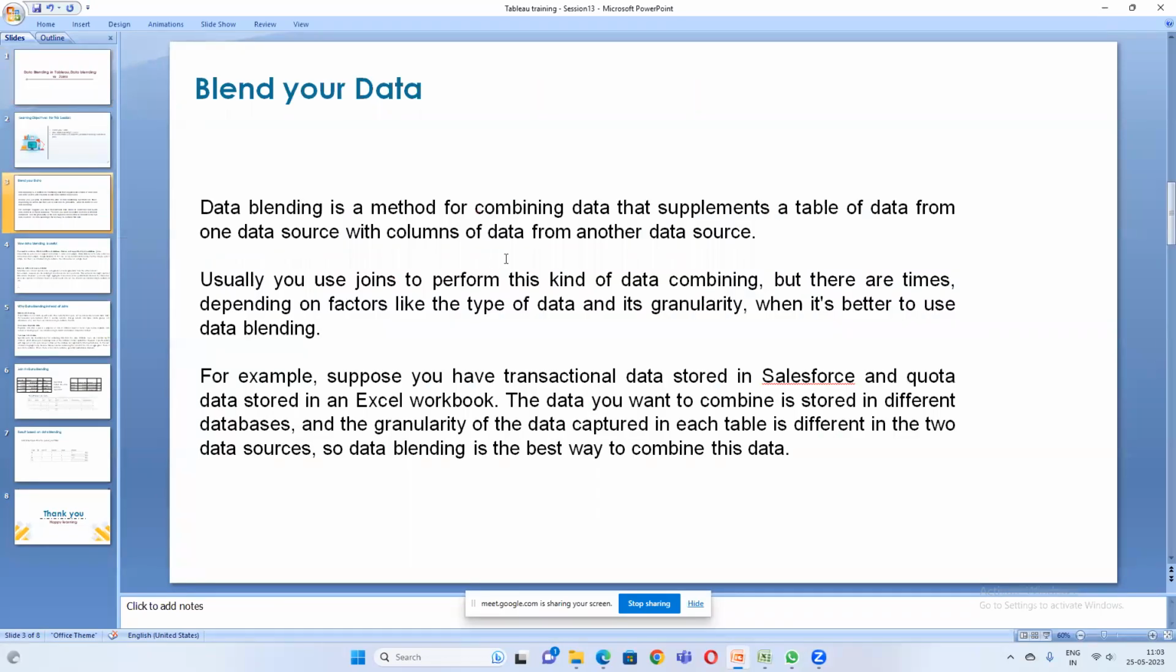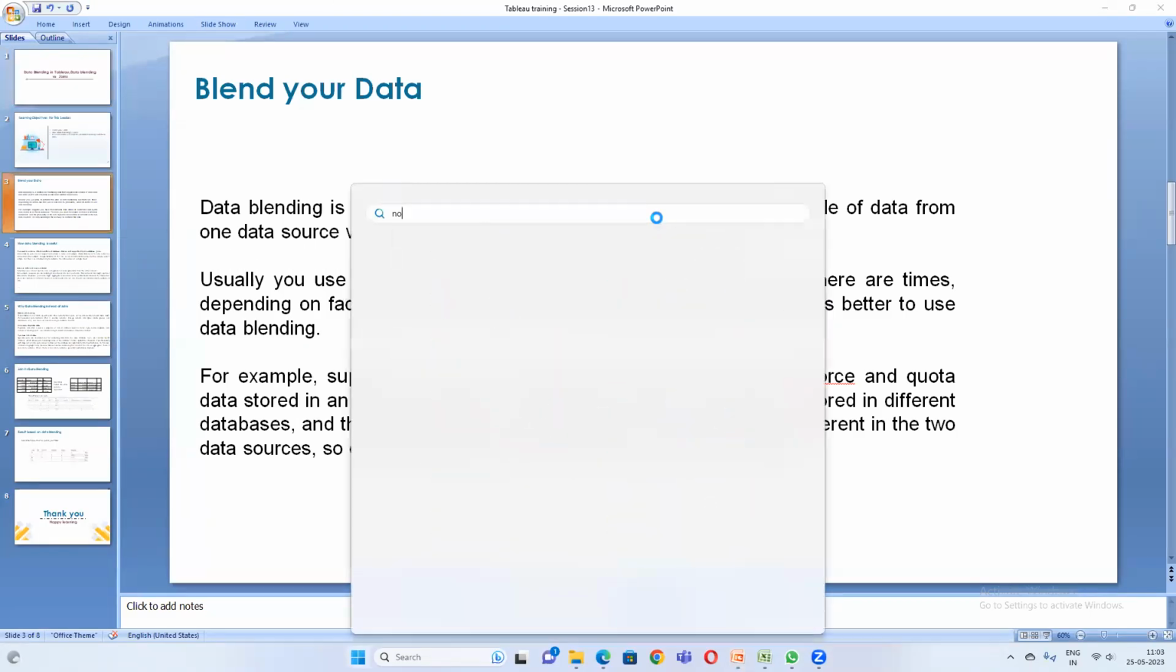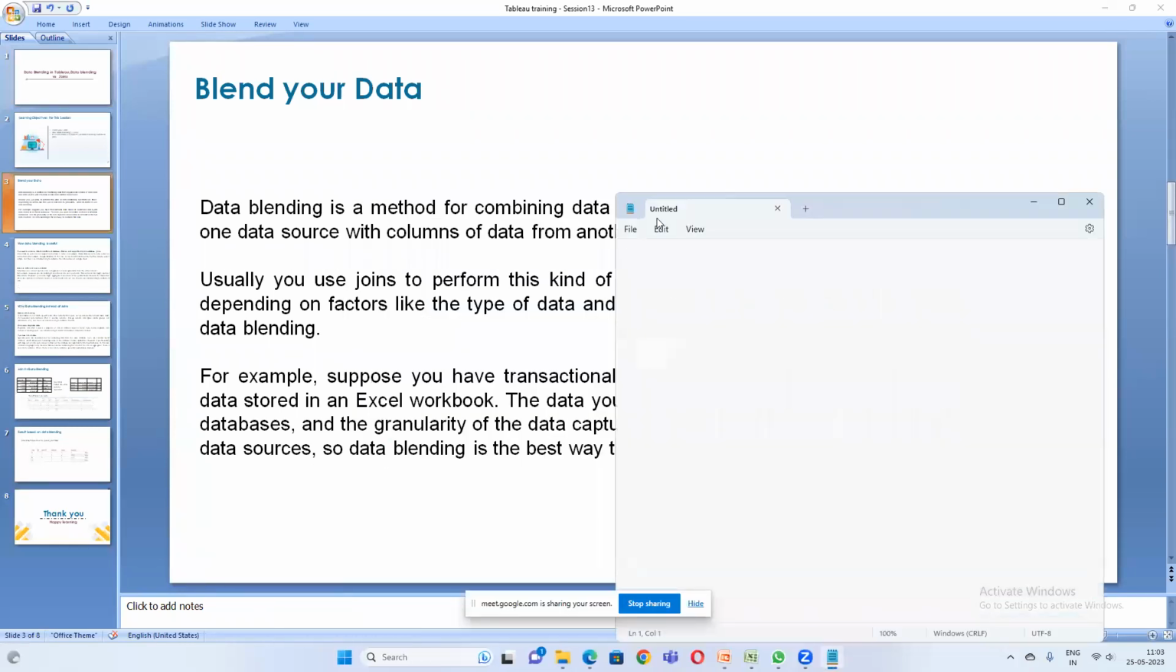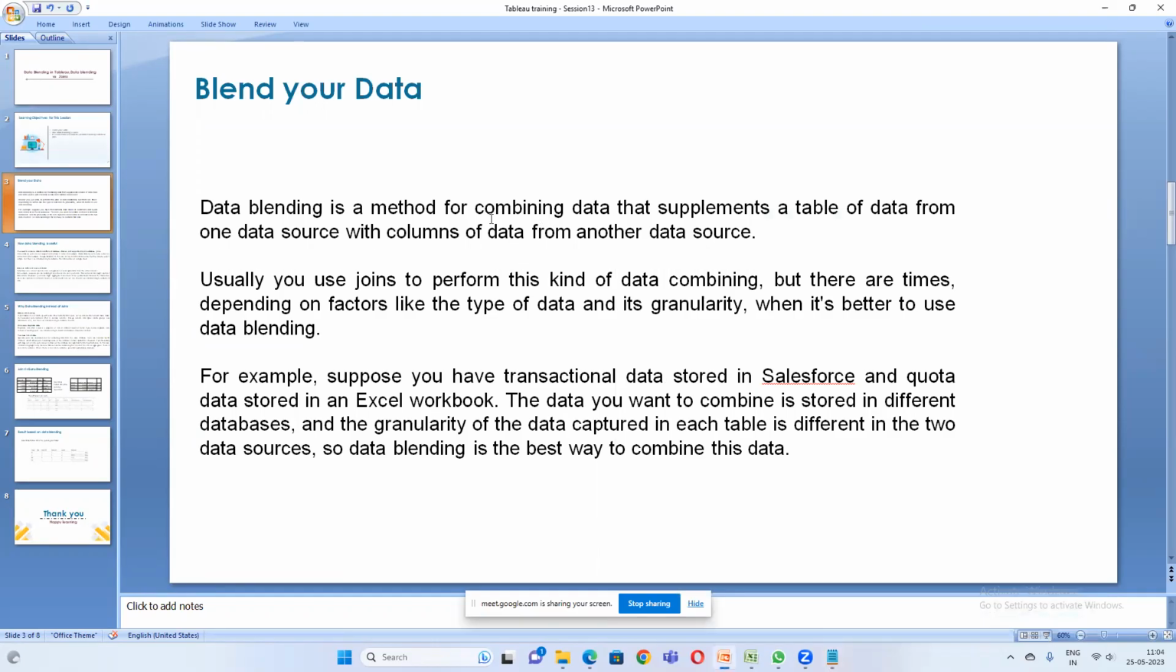So we'll see that. Basically, data blending is a method for combining data. There are three methods. We can use joins and we can use data blending, and apart from these two, there is a new option, relationship. This got added like 2 years ago. Earlier we only had joins and data blending. Data blending is a method for combining data that supplements the data from one data source with columns of data from another data source.